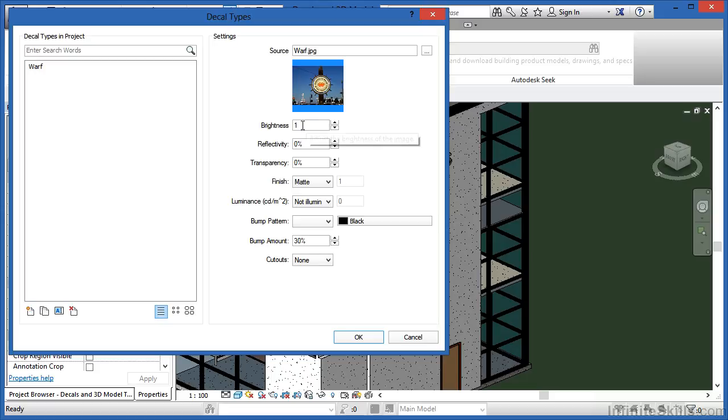And you'll notice also that we can affect such things as the brightness of this. I use transparency a lot if I want to have that etched look, so that if I placed it on the glass, for instance, we'd then be able to see through it with a certain level of transparency, and it would look like it was just etched directly on the glass.